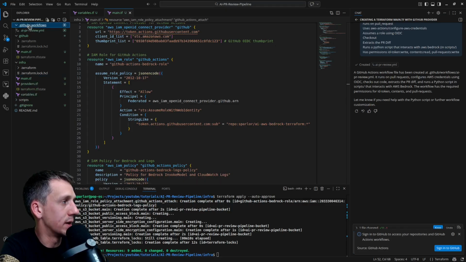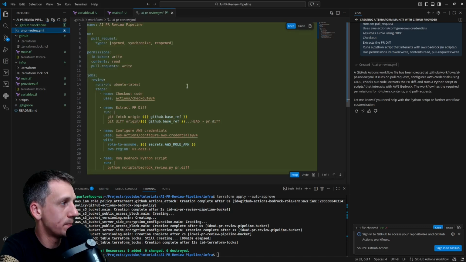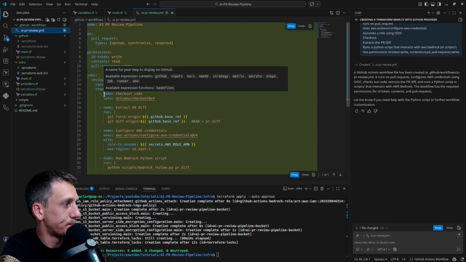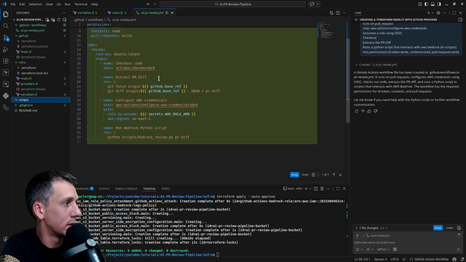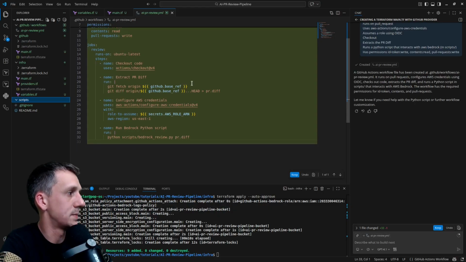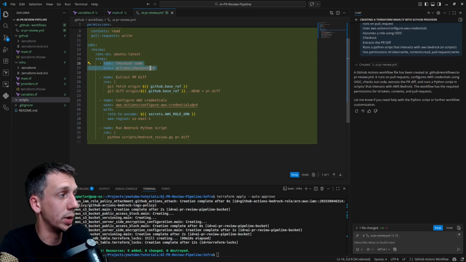All right, so we have a hidden GitHub workflows folder now. And then here's our AI PR review YAML. Yep, correct. Ubuntu steps, checkout code, actions checkout. I think that's actually all we need. We may need to see more, maybe give it a depth. I don't know. We'll figure that out.